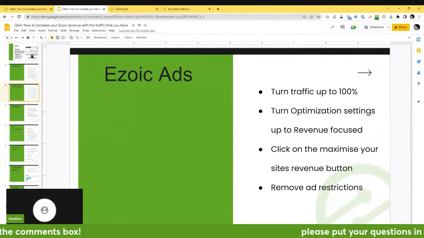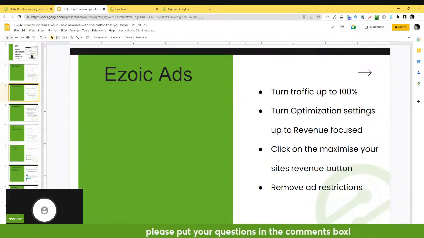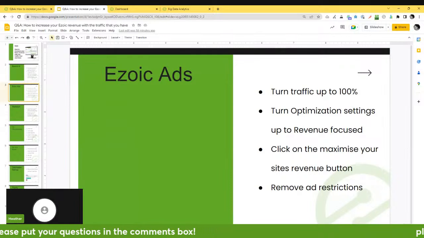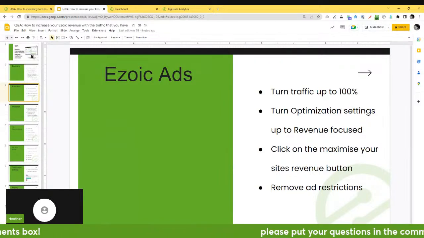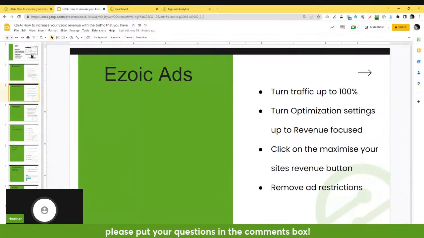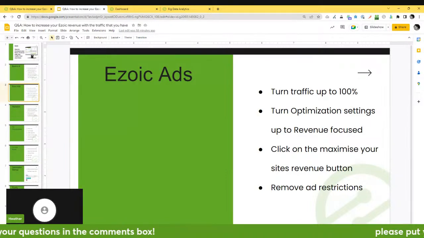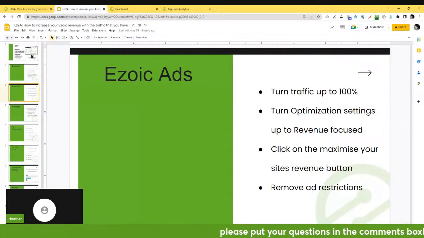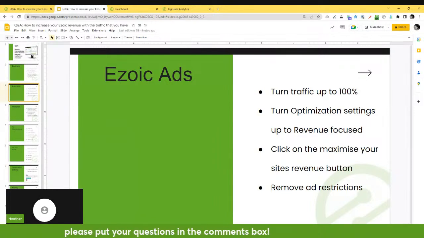Then we recommend clicking on the Maximize Your Site Revenue button. So you can find this on the homepage of your Ezoic dashboard. And this then switches on a lot of our features for you automatically, which can then help you to increase your revenue. And then also remove all ad restrictions on your site that you've got as well under the ad categories. This then allows our system to be able to place the type of ads on your site that are best suited for that reader and going to get you the most money for your site as well.